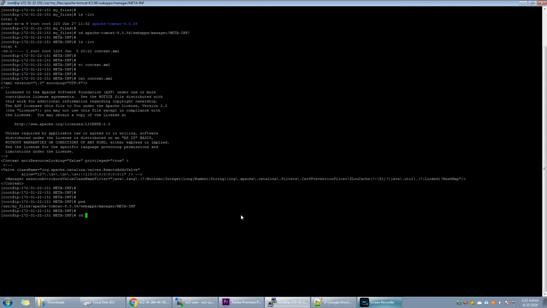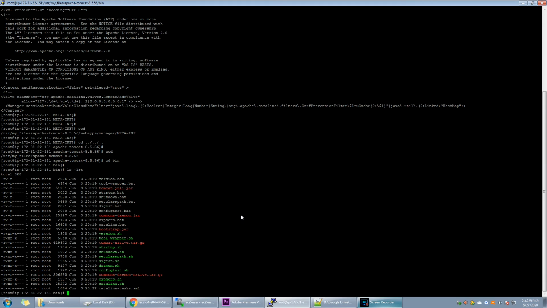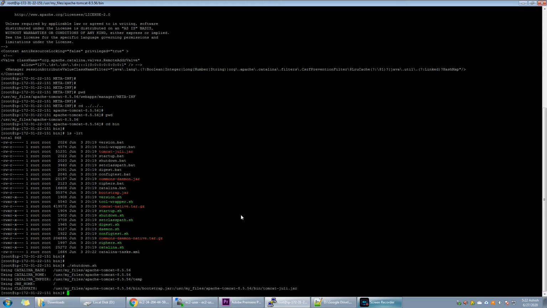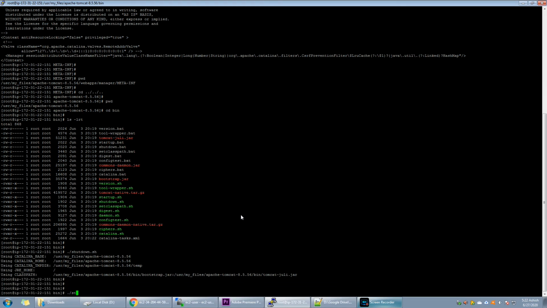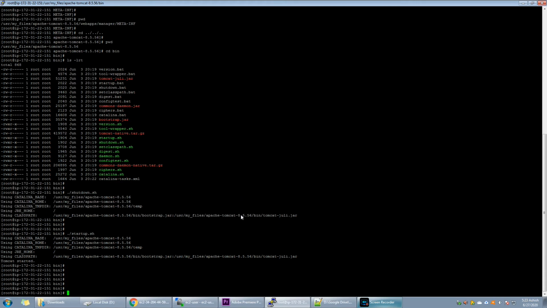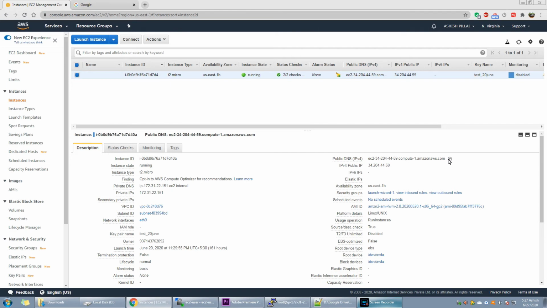In order to restart, go back to the bin folder. First run the shutdown script and then run the startup script. Okay, so now that we have restarted Tomcat, let's see if we are able to connect to our Tomcat server from outside this EC2 instance. For example, we will try to connect to this Tomcat server from our web browser.